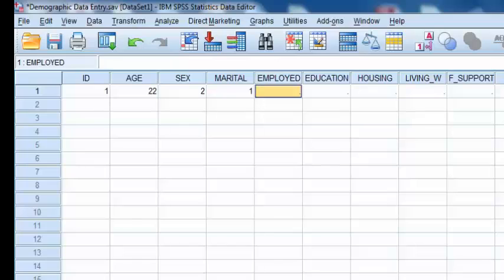Type in 5 under the column labeled Employ. Type in 3 under the column labeled Education, since our respondent reported having a college degree as her highest level of education. Type in 2 under Housing, as the participant reported living at her parents' house, and be sure to tab over. And type in 1 under Living W. Type in 2 under F Support. And now we've entered data from our first completed survey.